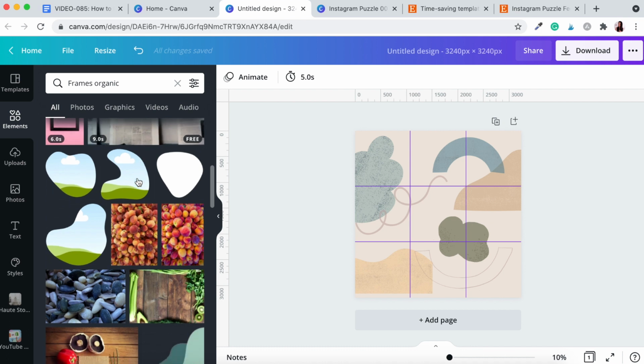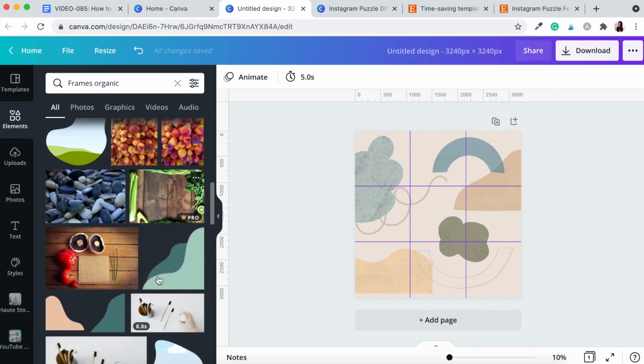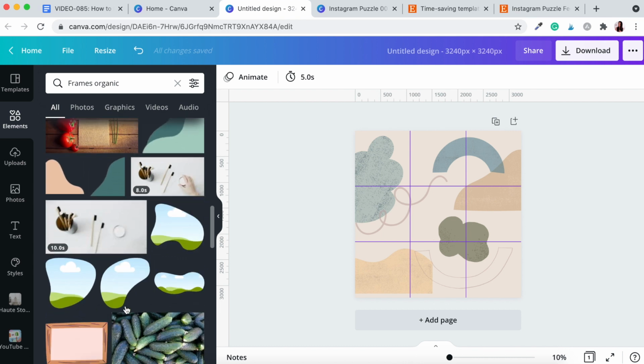Okay, so if we scroll down here, we've got a couple of frames that have that organic feel to them. And there's just a couple more down here. Now we can see that these are all free, so these are great to use within our design. I'm going to start adding them to every second post, and then I'm going to have text in between.